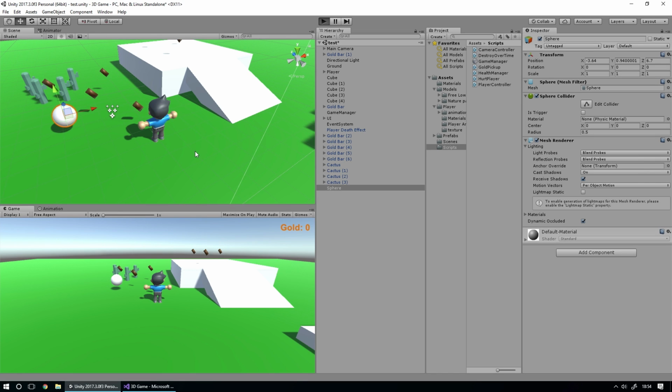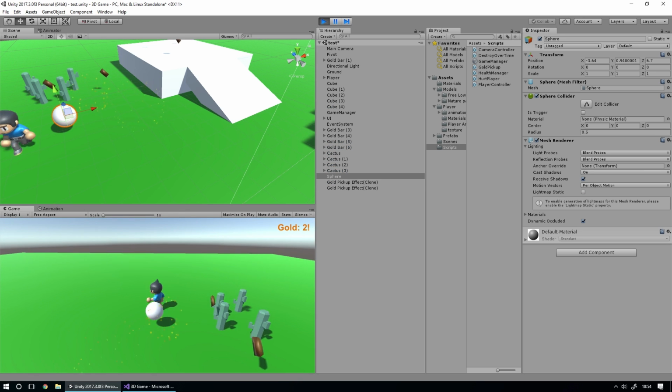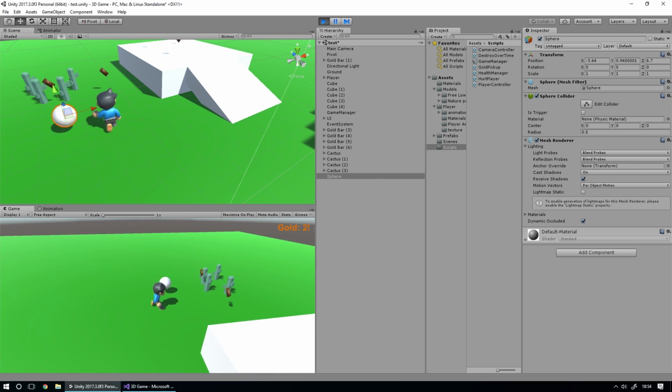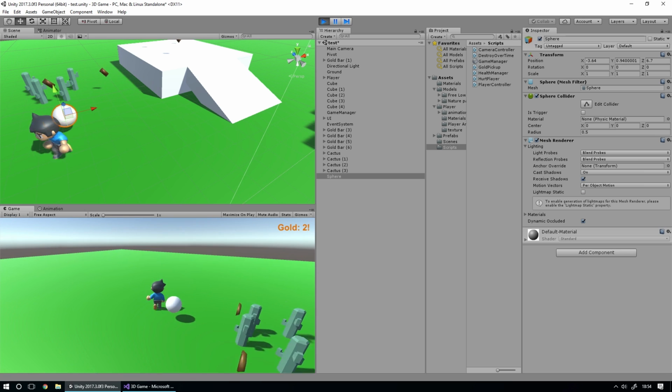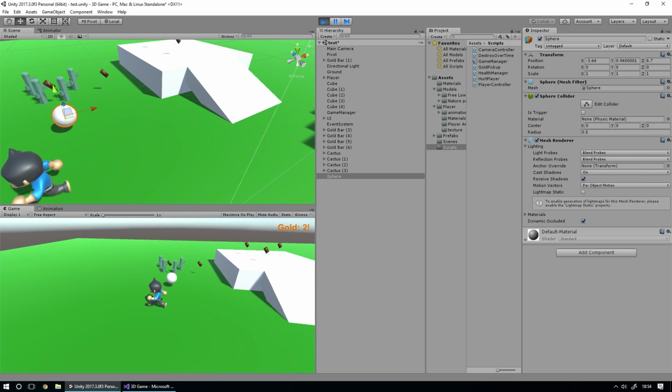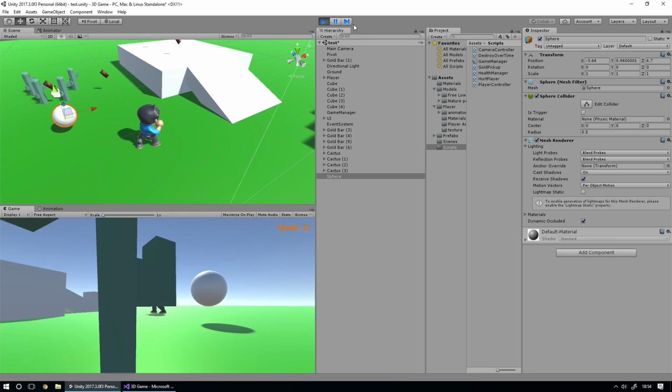So for example, if I was to play the game here and go run into it, we can see we can walk towards it, but it'll just push us out of the way. So that's no good for us. That's not what we want to happen, obviously.